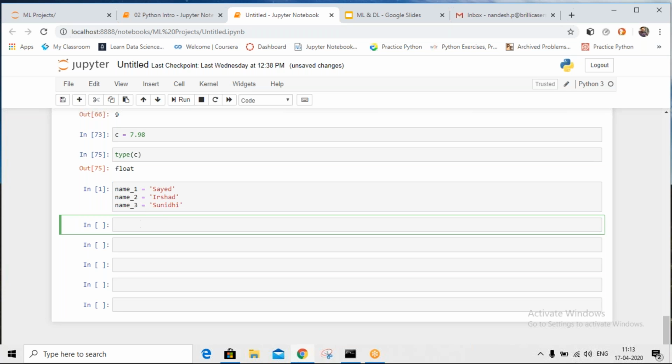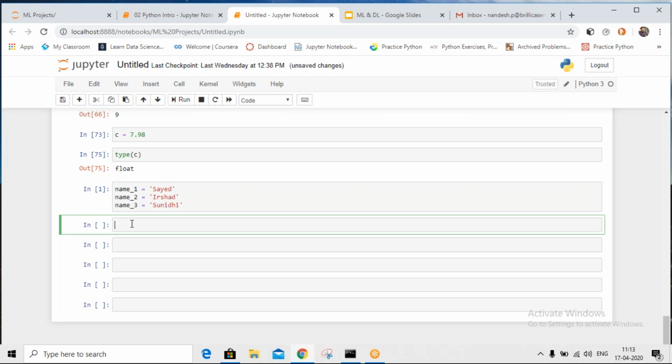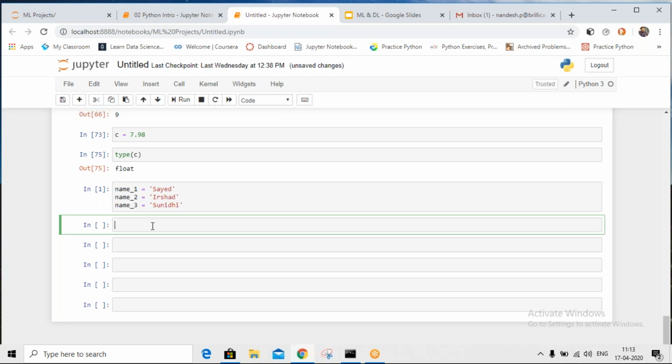And then I can access them individually. If I want to access Irshad, I can access Irshad from that particular variable that I will create. If I want to access Sunidhi, I can also do that. If I want two of them, three of them, or all of them, how can I do it? Let's look into it. So we'll create a variable. I'll give it a name, which is L1.